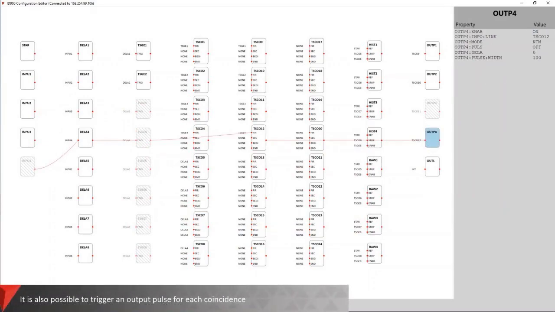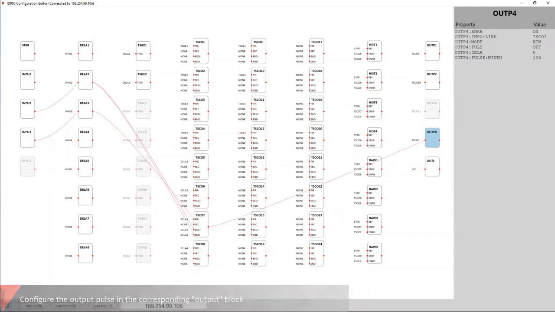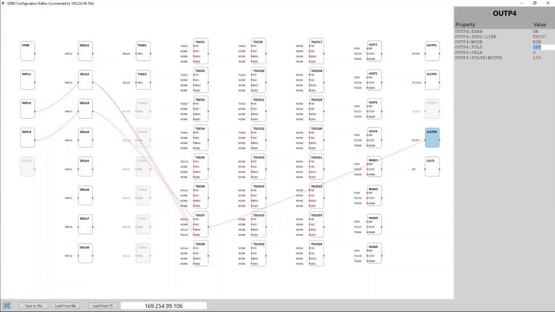Furthermore, we can also connect TSC07 to an output block to generate pulses at one of the output ports of the time controller. Here we choose output 4 and configure a NIM pulse for a fixed length of 10 nanoseconds.